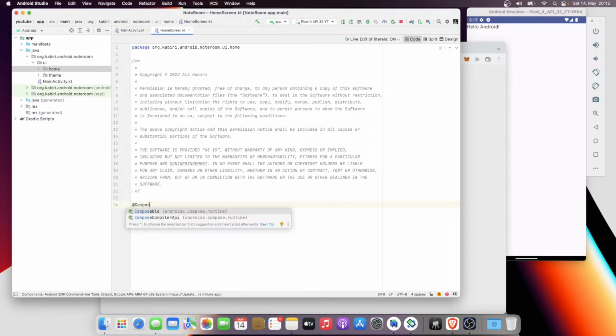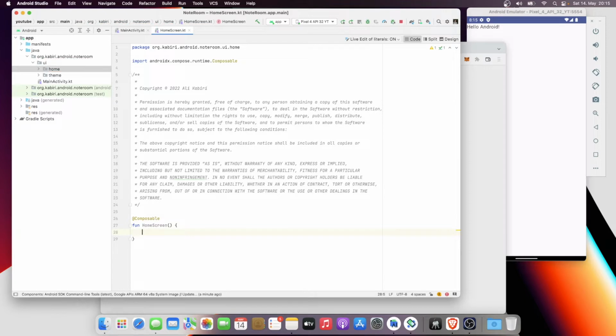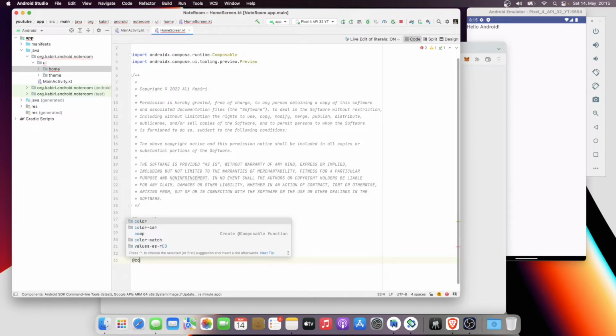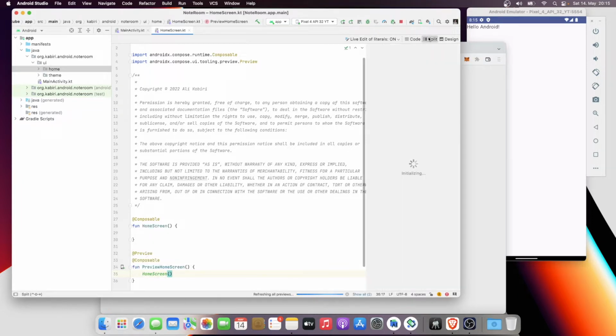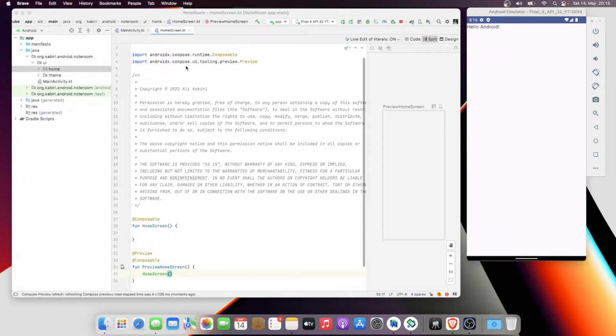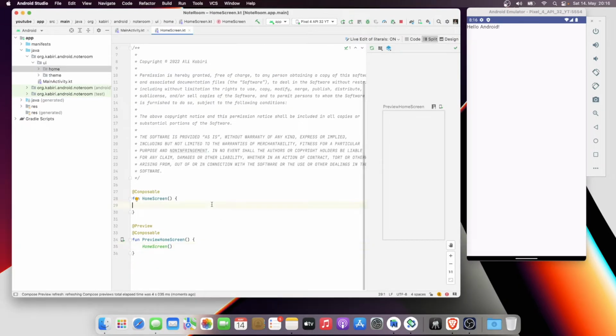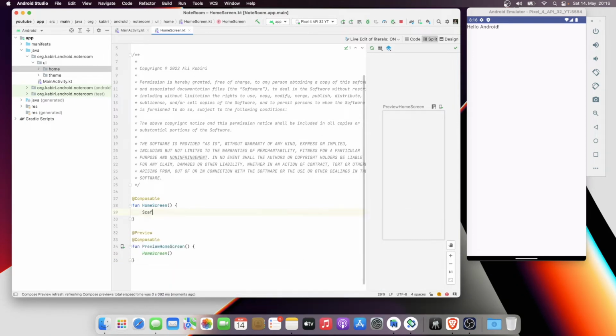Composable HomeScreen, and you can also add a preview to it so you can see what we are doing. Preview HomeScreen, and simply add HomeScreen there. So let's see the preview, and it looks empty, which is expected. Inside the HomeScreen composable, let's start creating a scaffold.